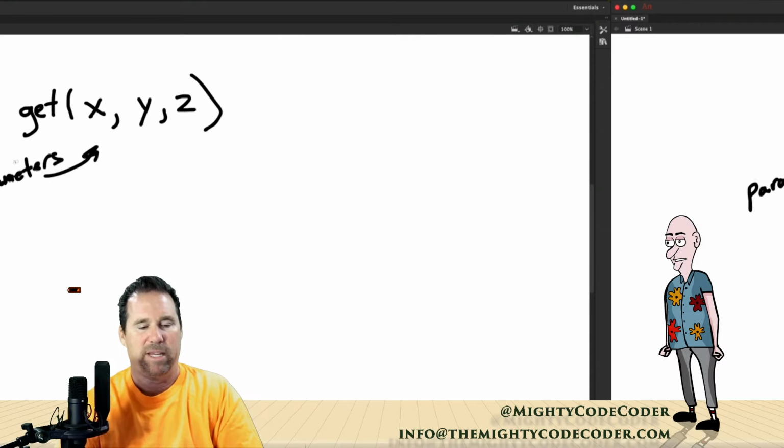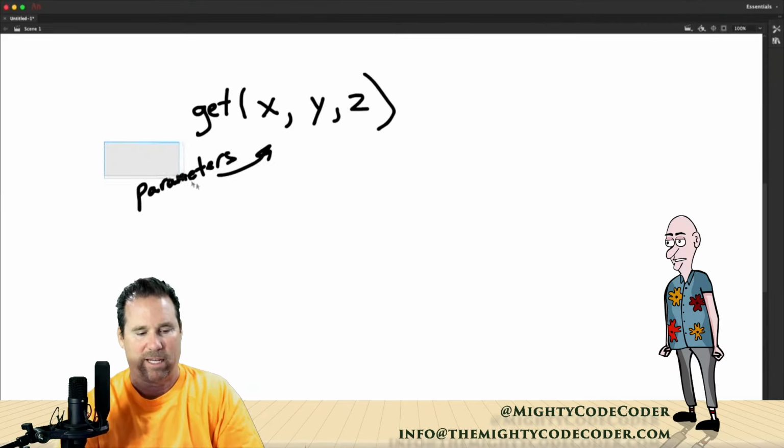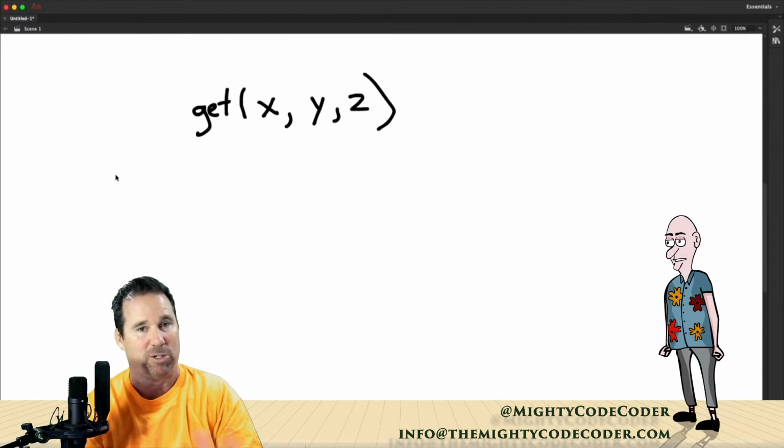Now, these parameters, I always say, they like to pair computer science with math. And hate to tell the math teachers, but it's closer to English.